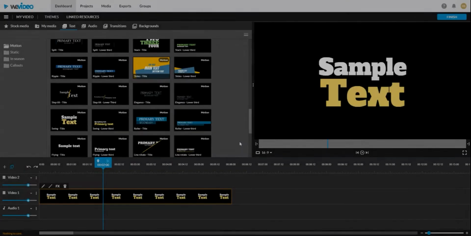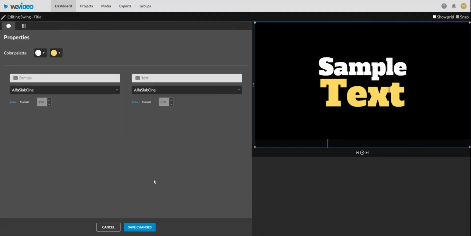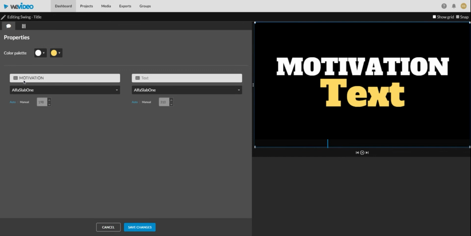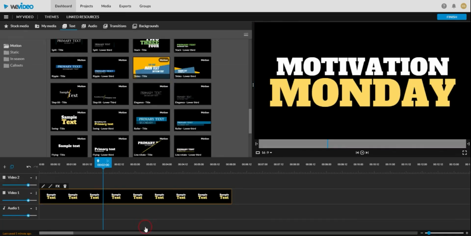To change the text of the title, double-click on the title in the timeline. You'll see a screen similar to this pop up. Click on the Word Bubble tab. You'll see the filler text in gray in the text fields. Replace the text with your own and click Save Changes. For those feeling adventurous, change the color of the different elements of your title. If you don't like it, just simply hit cancel and start over.